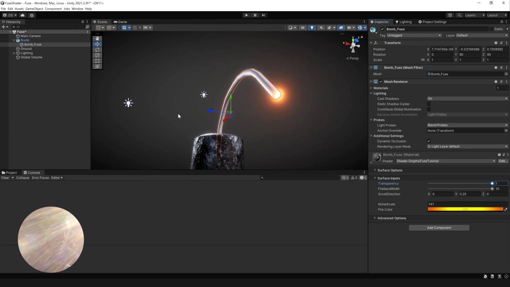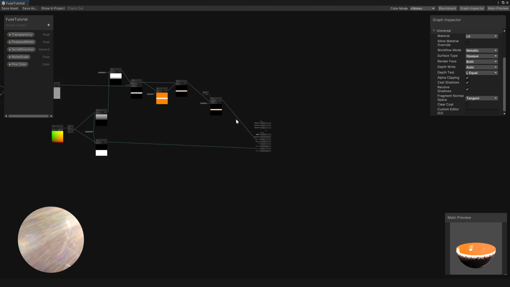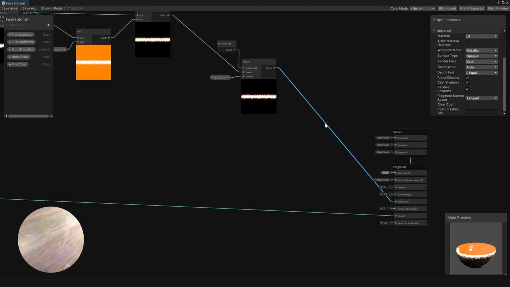Problem with this is that it's always on. You've always got that kind of fire thing going on at the tip. And we can use a little bit of logic to control that. Crack open our shader again here. I'm just going to temporarily remove where we just set up our emission. Remove that connection. And we're going to go ahead in our parameters here.